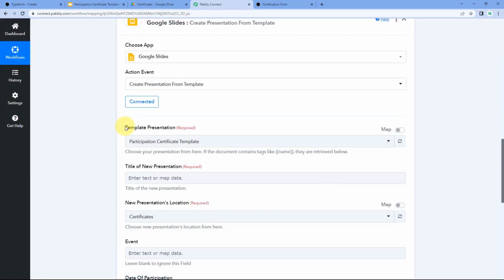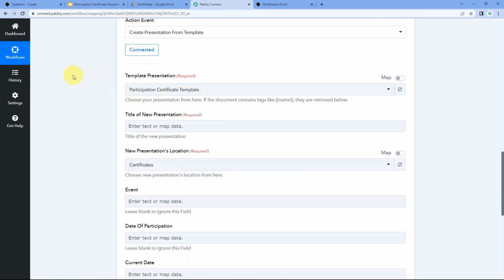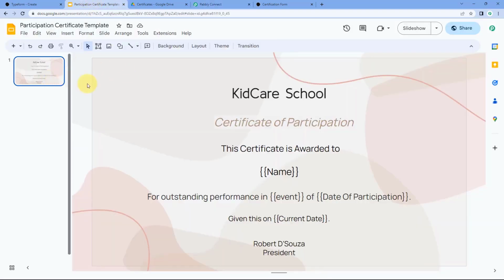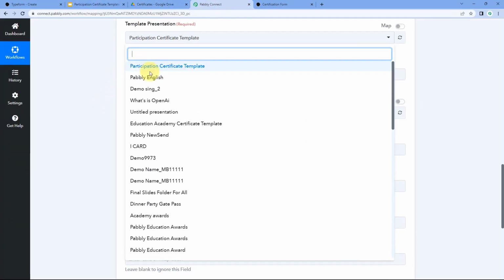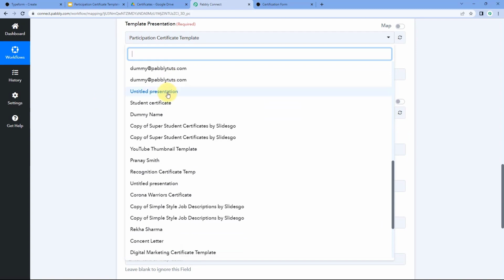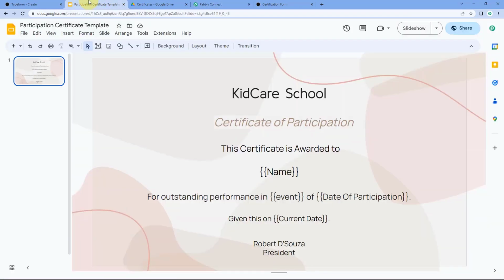After making this connection, the first thing it asks us is the template presentation. That is, out of all the presentations, all the slides which we have created in our Google Slides account, from which particular template we want to create this new slide. So here in the drop-down, you can see a list of all the presentations which I have created in my Google Slides account. Out of all of these, we are going to use this template named participation certificate template. So I have created a dedicated template to create certificates of participation for all the users who are submitting the form.